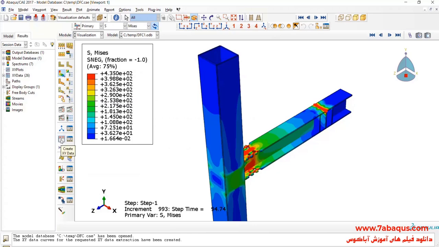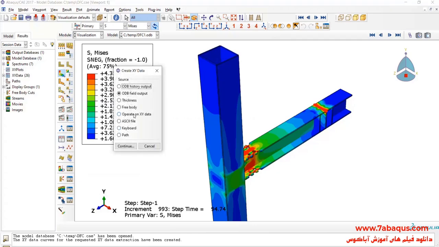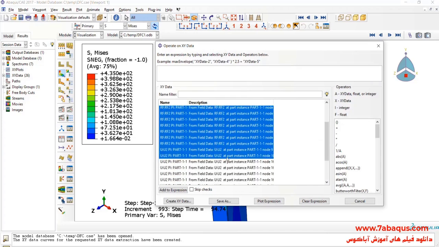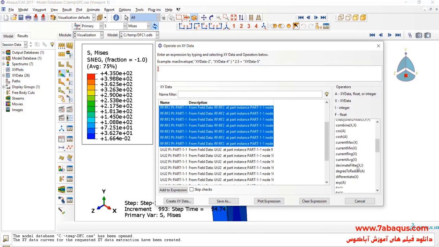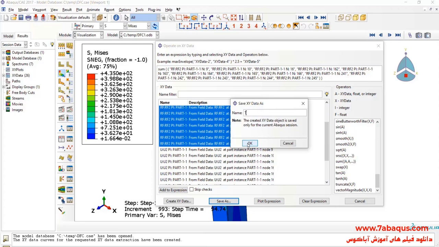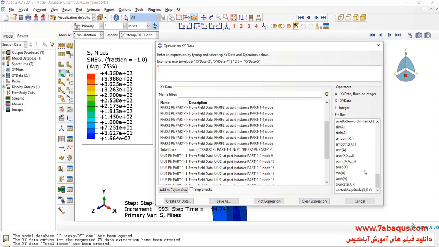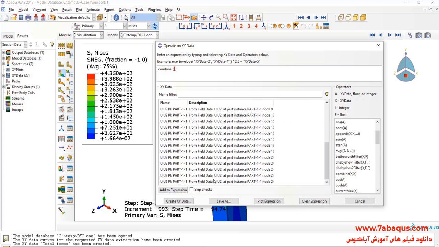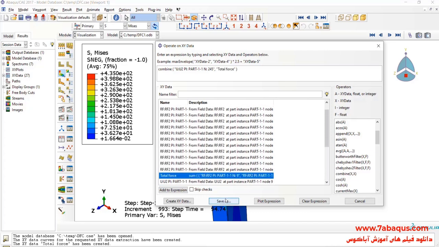I'll click on Create XY Data, select Operate on XY Data, Continue. Here I will select all reaction forces, then select Sum option and click on Add to Expression. I'll click on Combine. First select U2, then select Total Force and click on Save As.